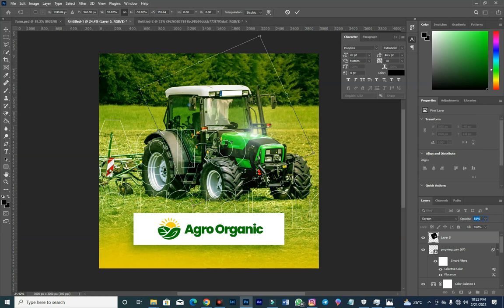Now let me show you the before and after. This is the before and this is the after. I can still choose to adjust this, and if I felt the light is too low, I would have to increase the opacity as well.